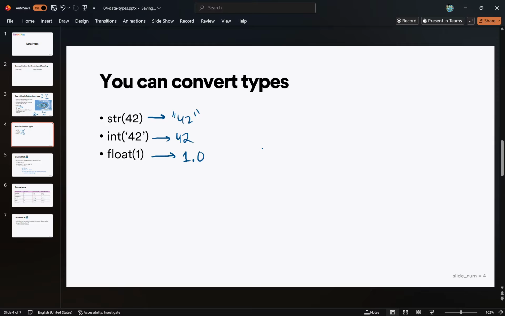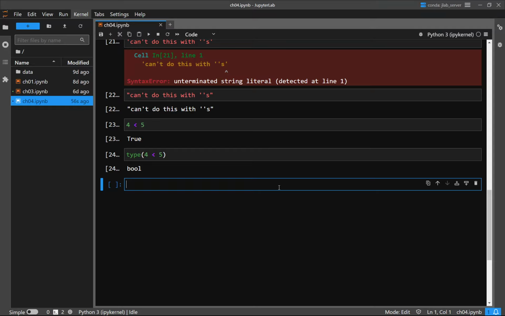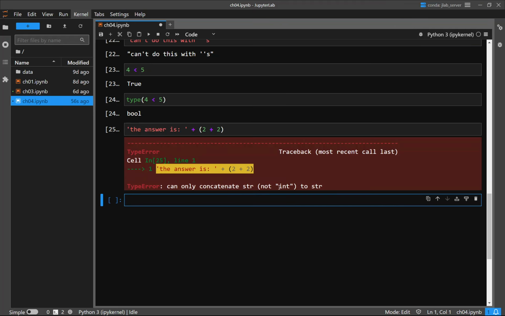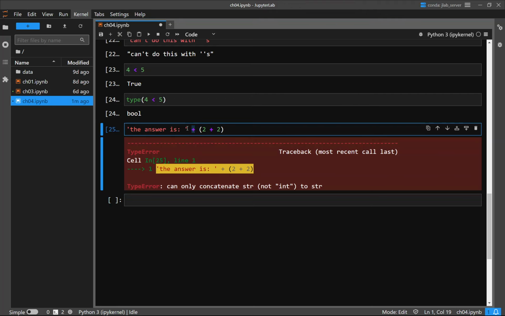So let me show you where you might want that. For example, if you want to print something out, like "the answer is: " and then 2 plus 2, which is what you really want to show, this won't work because the plus operation doesn't make sense to add a str to an int. Do you see how it's saying that now? Cannot concatenate. Concatenate just means add the characters of a str and an int. See that? So it's complaining, and you know those words now.